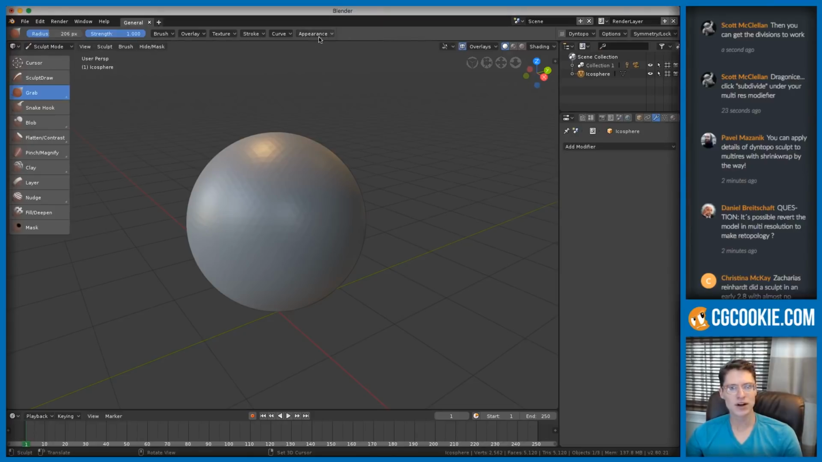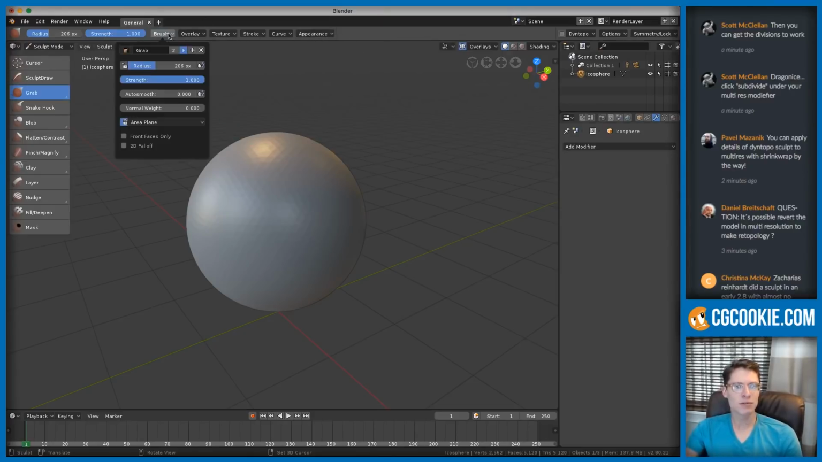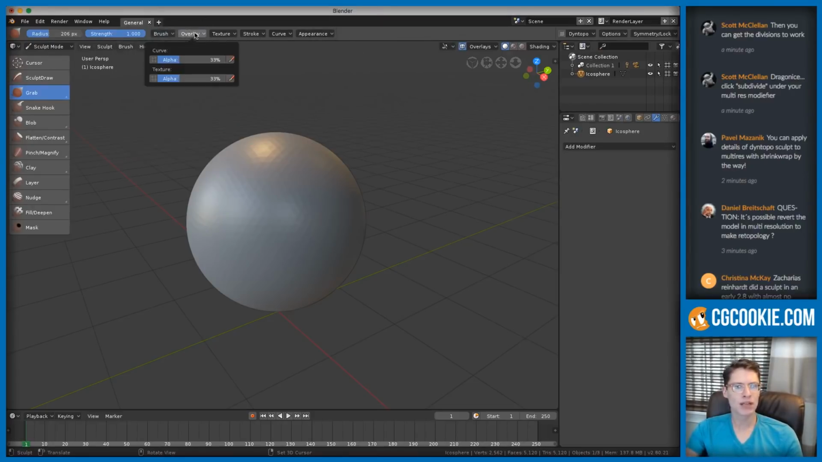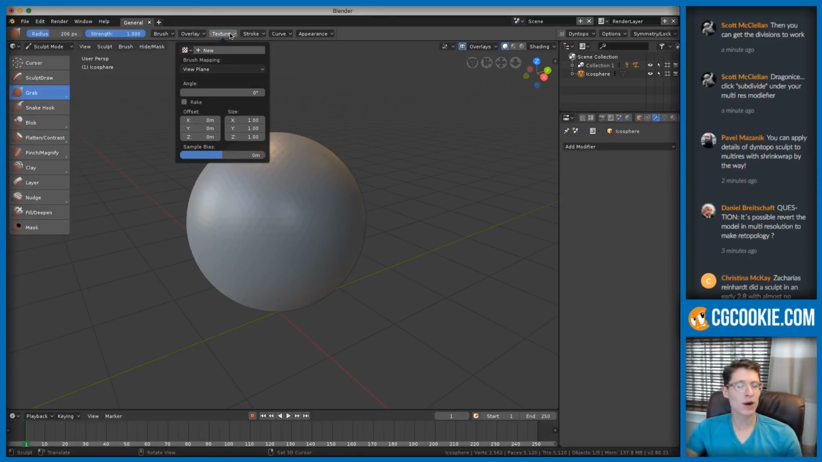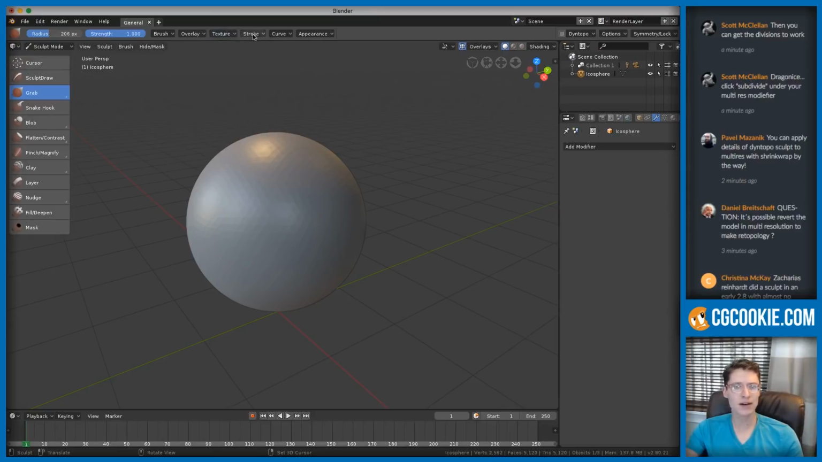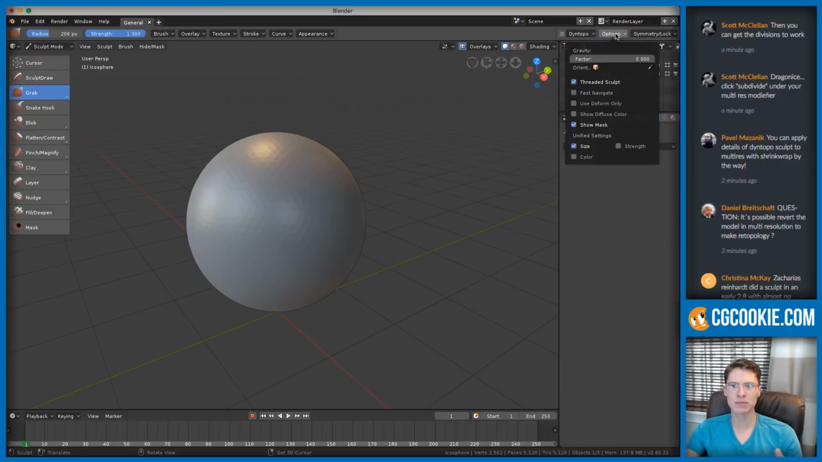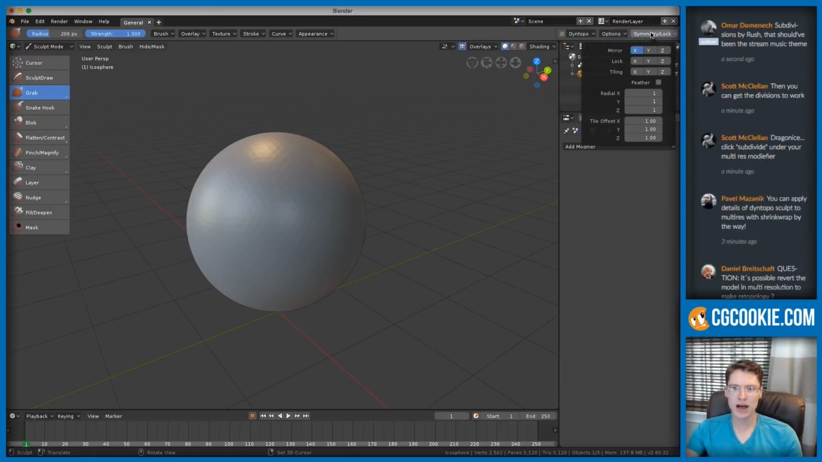I'm not sure what this is called above it, but this is where you can find brush settings, your overlay, like that's not really important, but if you want to use a texture for sculpting, an alpha, your stroke method, all of those settings are up here, and then dynamic topology is sort of awkwardly put all the way over to the right.